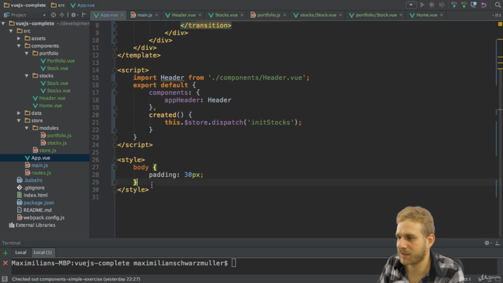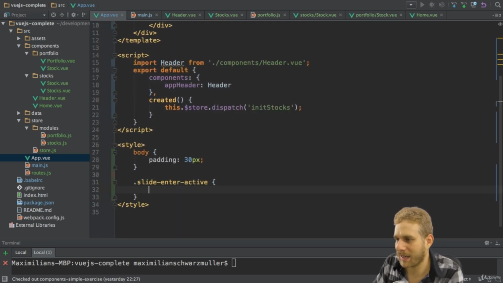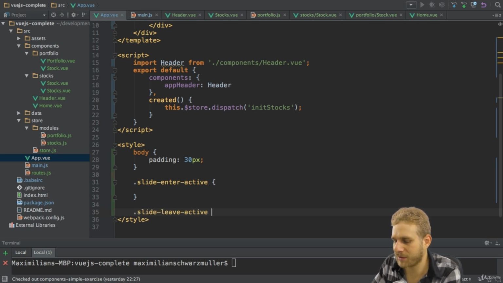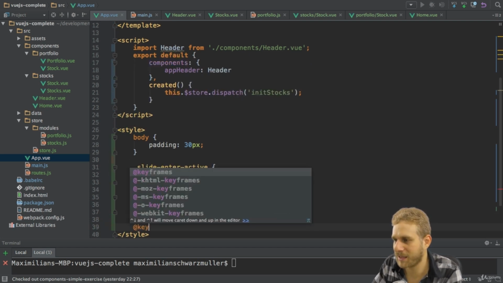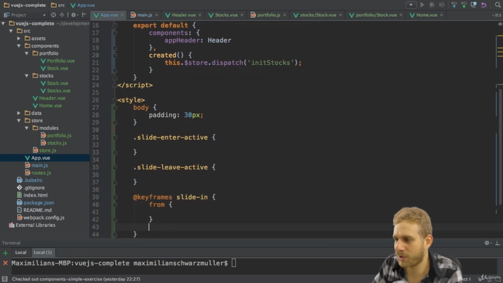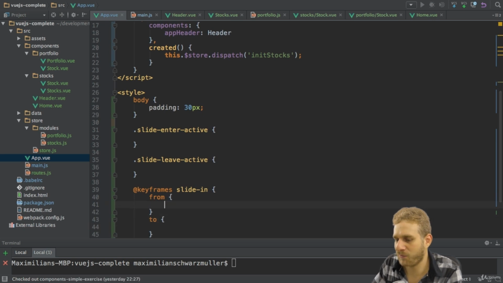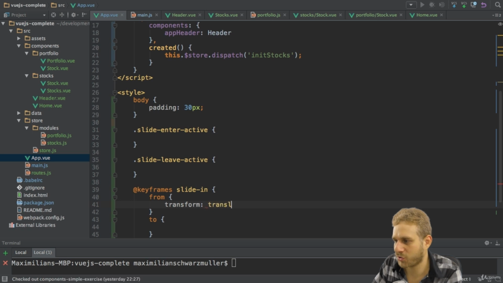Well, with this, I go to my styles here, and then I want to add the slide-enter-active class, since I named it slide here, and I'll add the slide-leave-active class. These are the only two classes I need because I'm going to use animations. So I'll set up some keyframes here for slide-in, for example, where I want to animate from somewhere to somewhere. And this somewhere is in the from case that I want to have this nice sliding animation. So I will translate Y minus 30 pixels and set the opacity to 0.